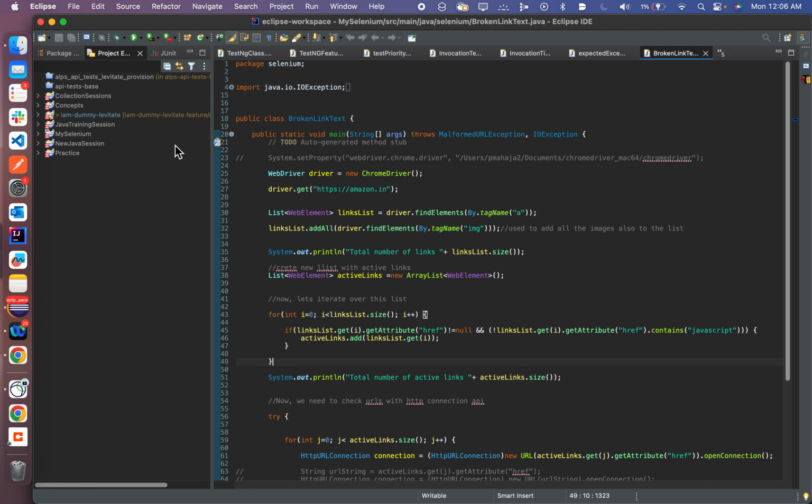Now I've written this code, broken link test, right? And then what I've done is I've opened the browser, amazon.in. Don't look at all the code right now because you might be scared, but what we have to initially do is get all the links on the page. So we have a link list, we use driver.findElements by tag name, and we put a, so it will fetch all the links, and we'll put it in a list, right?